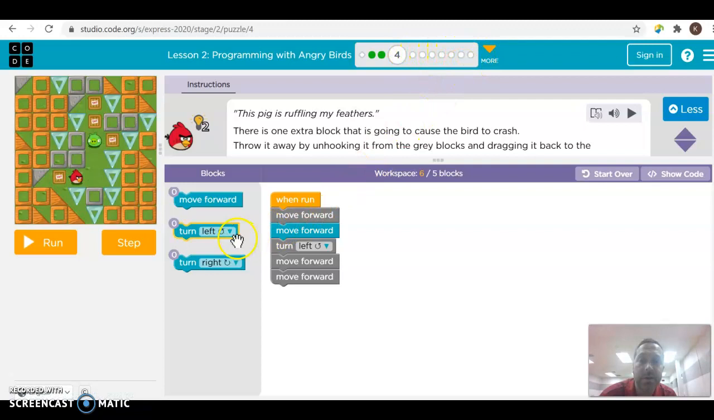I'm going to show you a turning one because that can be somewhat difficult. You kind of have to put yourself in the position of the bird, like kind of visualize you standing there in what direction you would be looking, because the turning can be kind of difficult. So this says there is 1 extra block that is going to cause the bird to crash. There's many ways to do this.